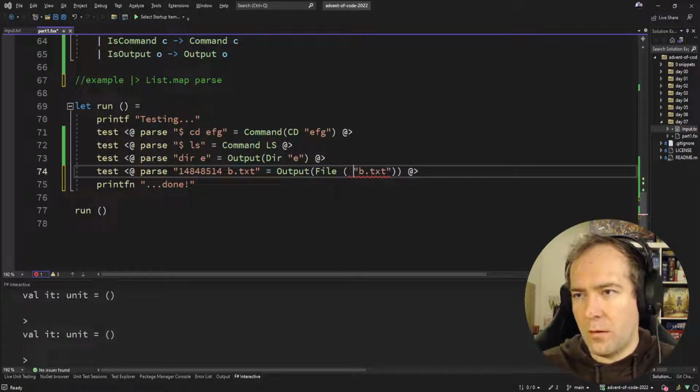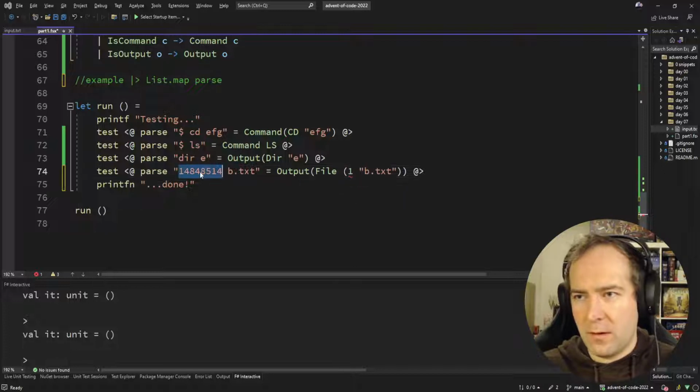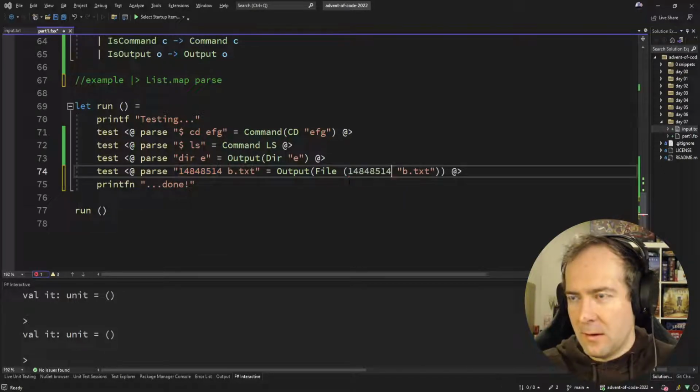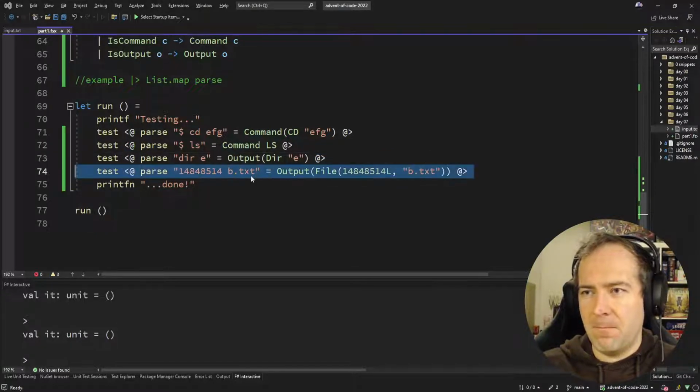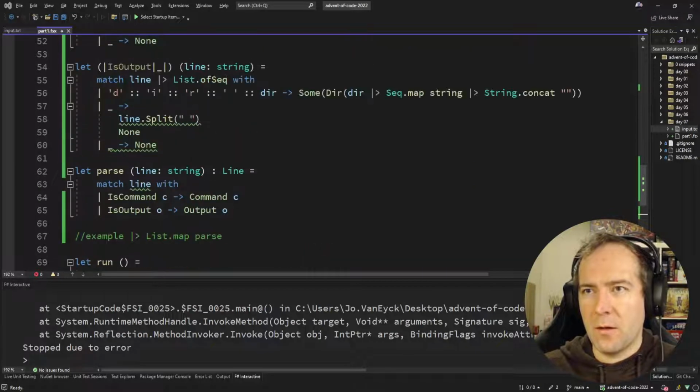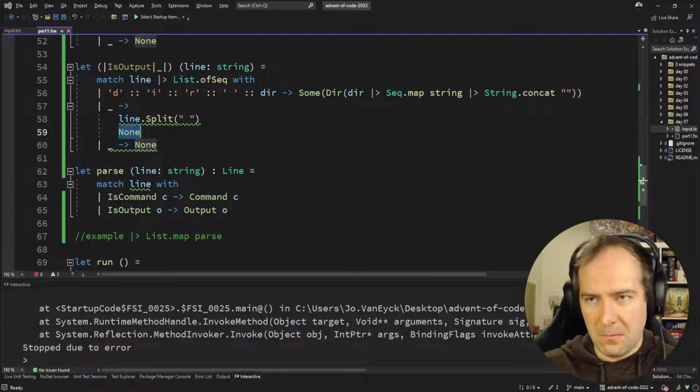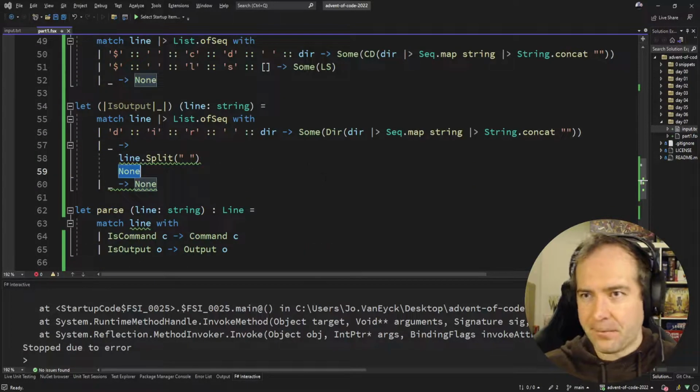tuple containing a size. One, let's grab that. I'm not gonna type that. It's 6 o'clock in the morning. I should know better. There we go. So that should parse into that. Currently it does not because we're not doing it. We're falling out of the pattern match.